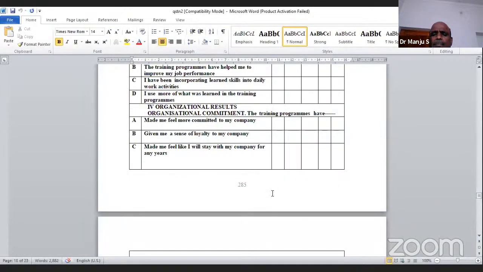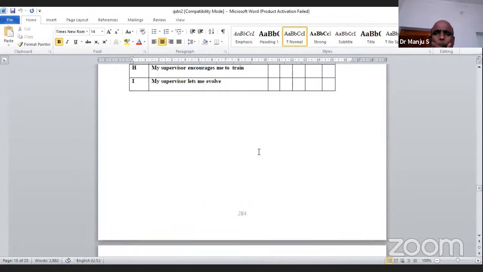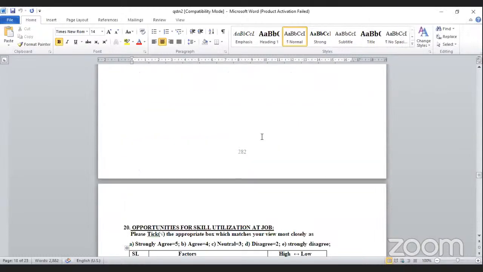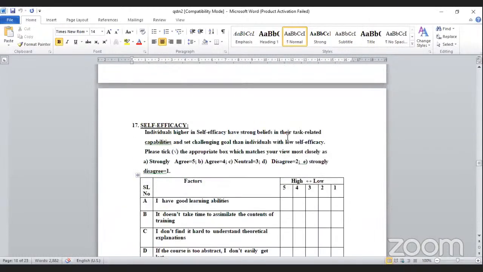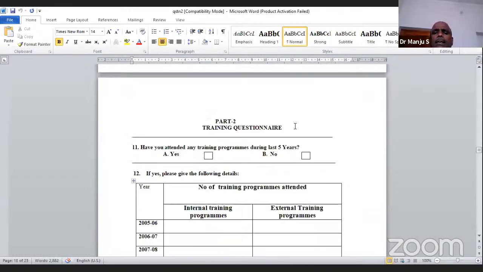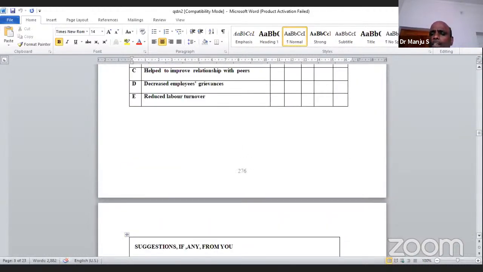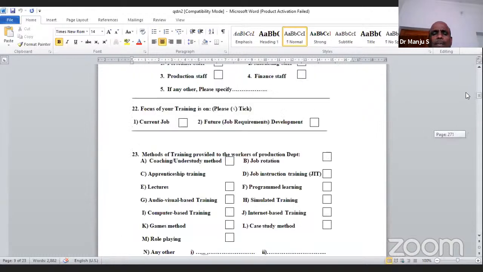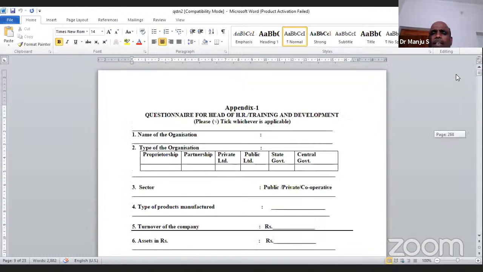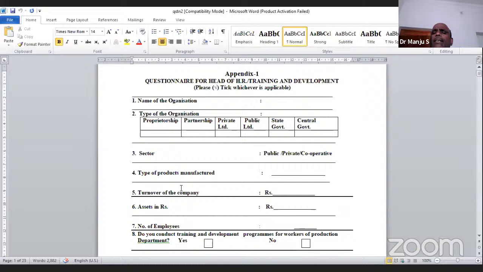Can you see the questionnaire, madam? Sandhya, madam? Yes, sir. So this is my questionnaire. I have prepared three questionnaires: one for workers, one for supervisors, and another one for HR heads. This one is for the HR head.